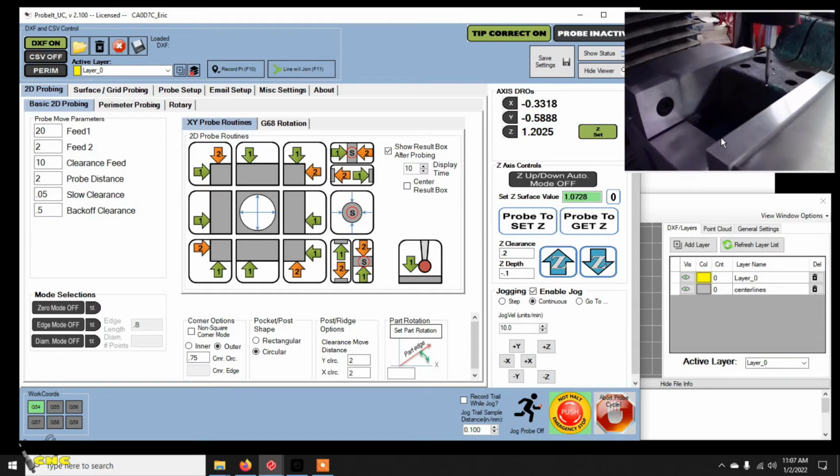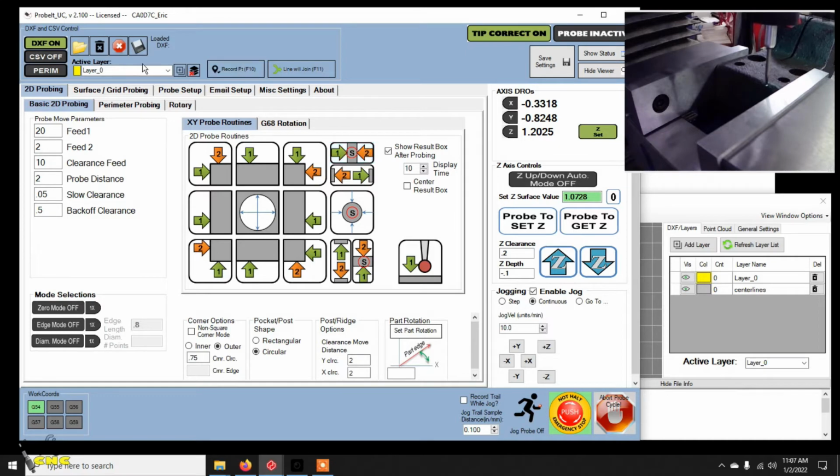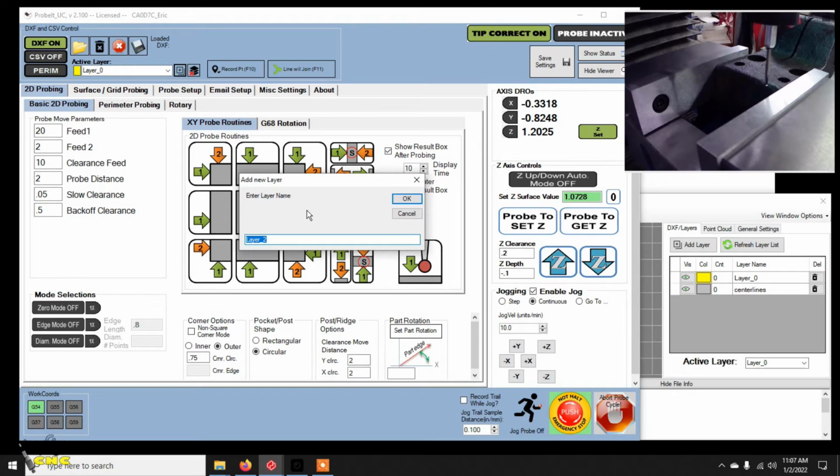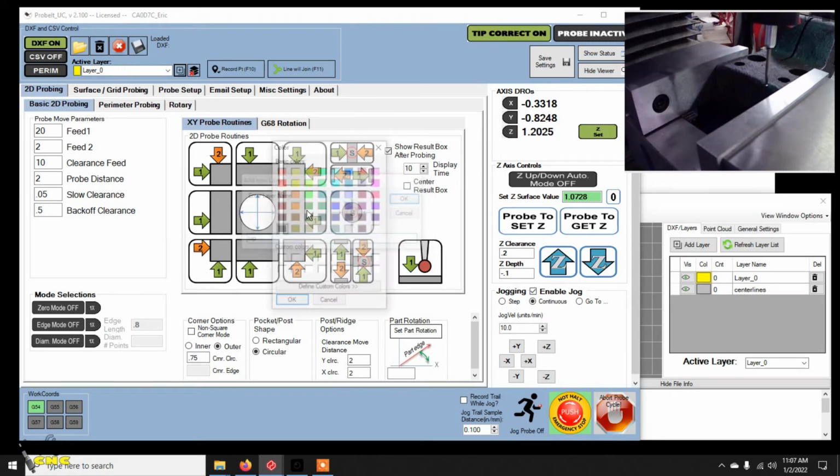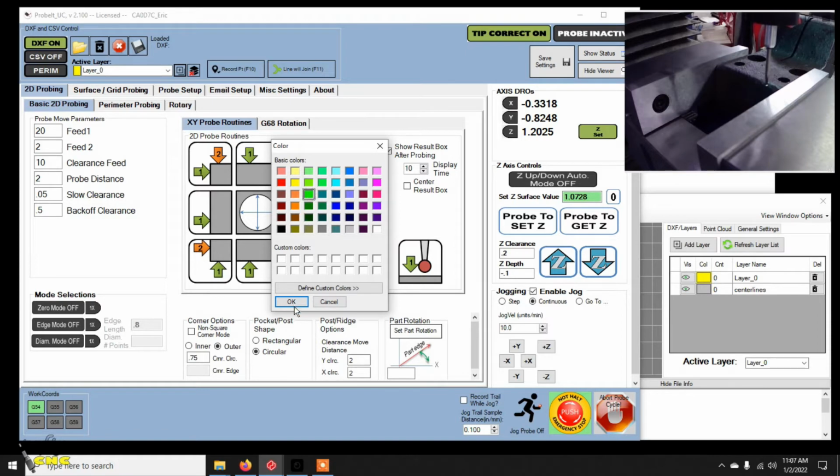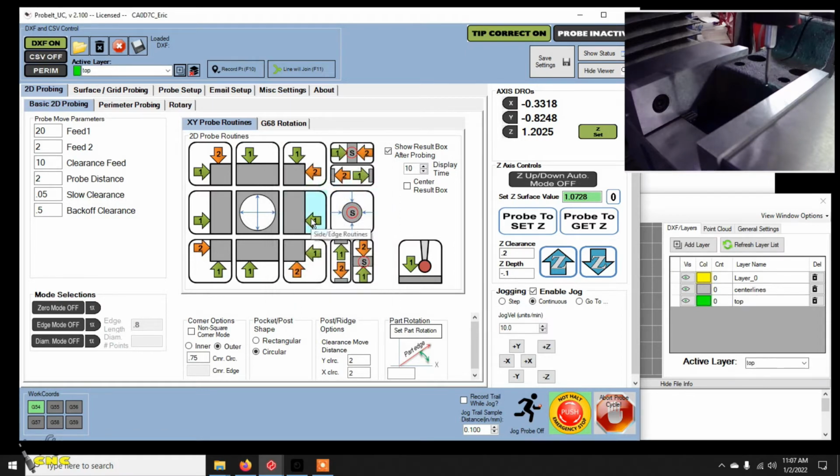Let's do another edge probe. First thing I'm going to do is set up a new layer. Let's just call this top. And pick a nice bright color. So we're going to do the X as an edge mode again. 0.8 inches. And let's turn back on auto Z up down because I did touch off this surface and I know where I'm at currently. And Z is set.